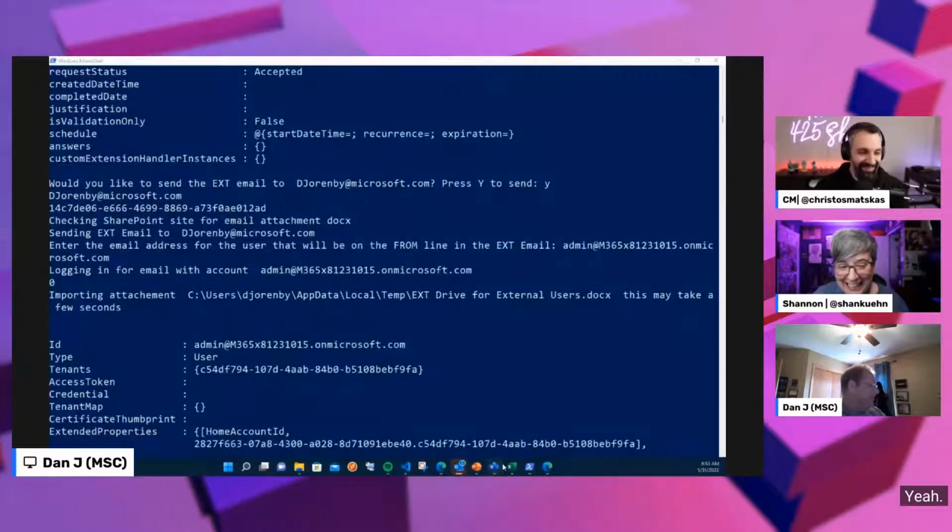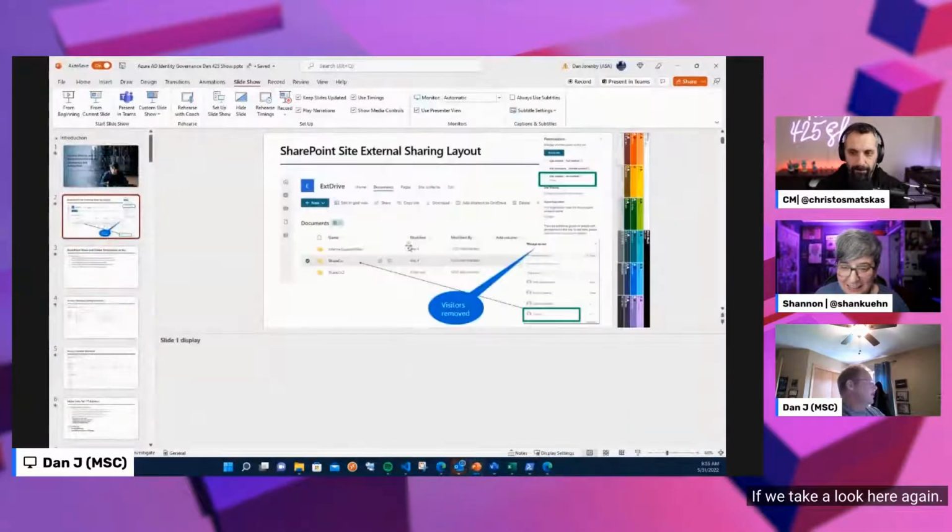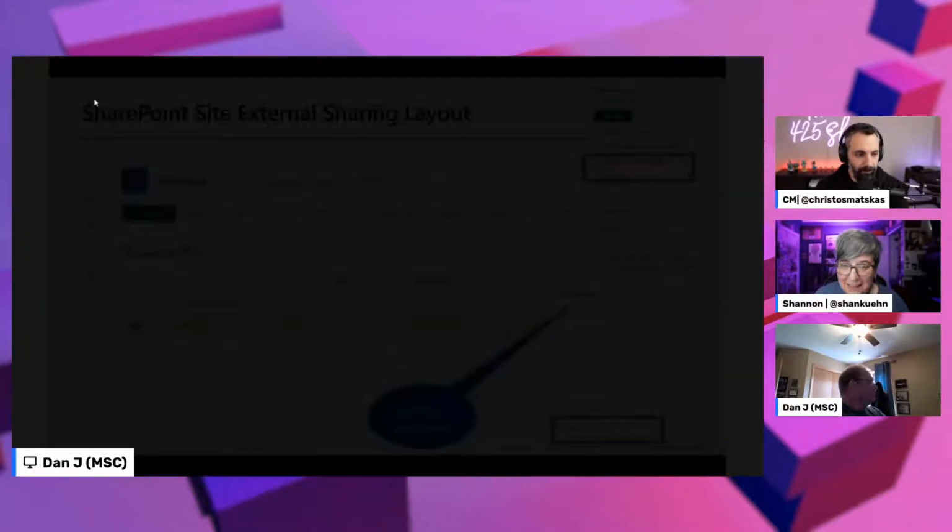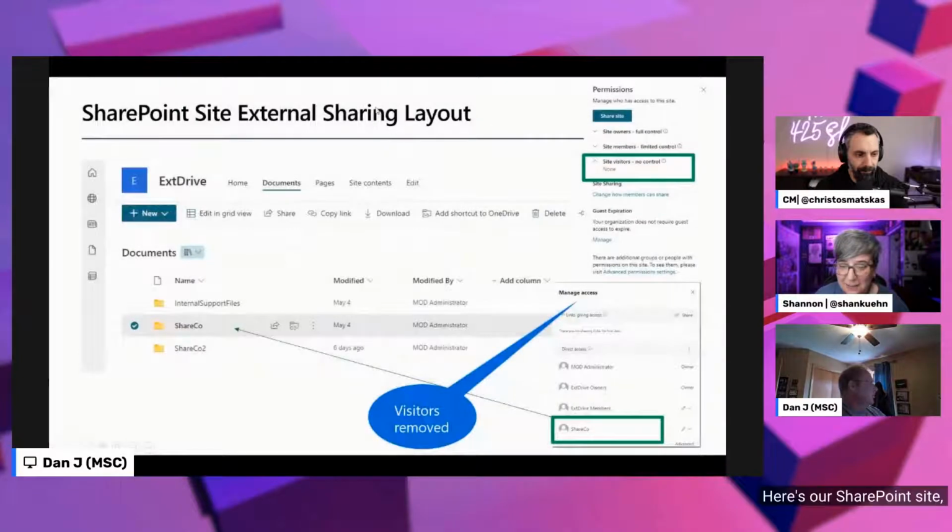Yeah. So coming back full circle on this, if we take a look here. So again, here's our SharePoint site. We have one site. People get visitor access at the site level. This here, visitors no control, is at the folder level, right?